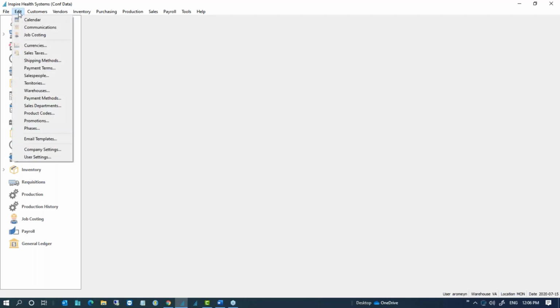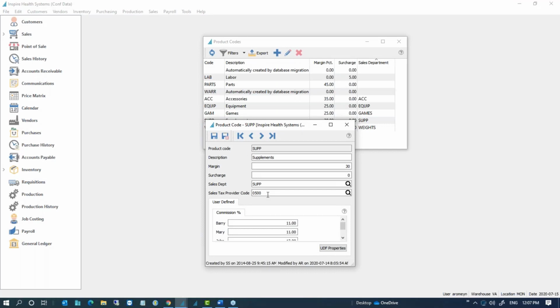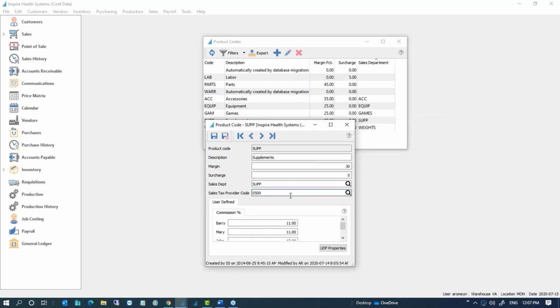If you go into things like product codes, and I look at, say, supplements, I've got a tax code 500 on here. And if I do a lookup here, these are all of the tax codes. This is not looking at a database inside Spire right now. It's reaching out on the internet and grabbing all these tax codes that Avalara has available. Then you can search for a particular tax code, and health supplements happens to be 0500 for me.